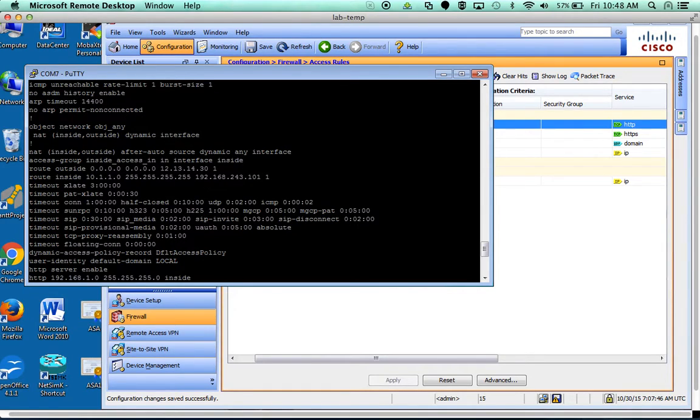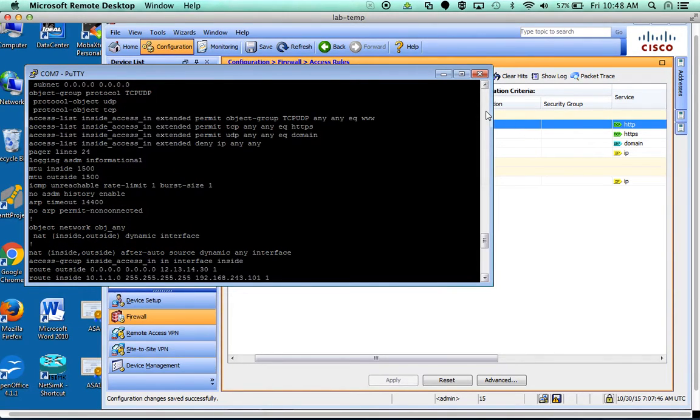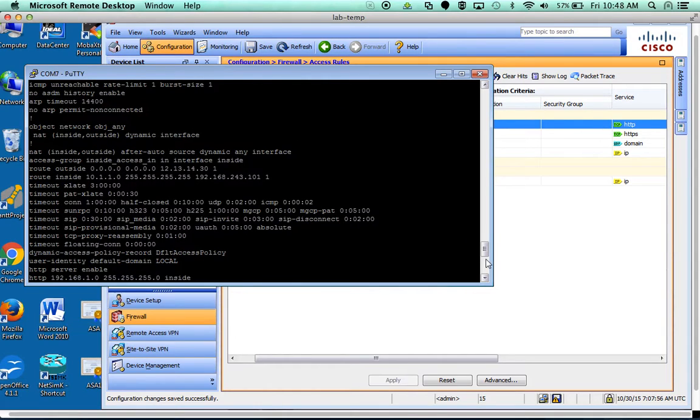So that basically applies the list we created. If you don't apply the list, then it doesn't do anything. So this creates the access list called inside_access_in, and then we applied it with the access-group command. So that was for how we're going to allow traffic. We're going to change the traffic we allow out of our network.